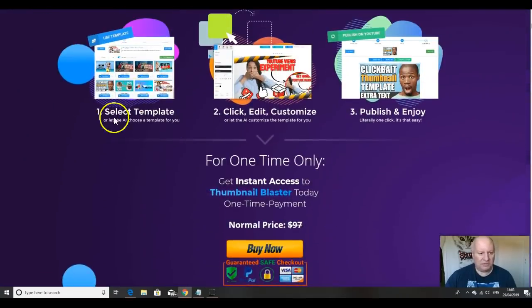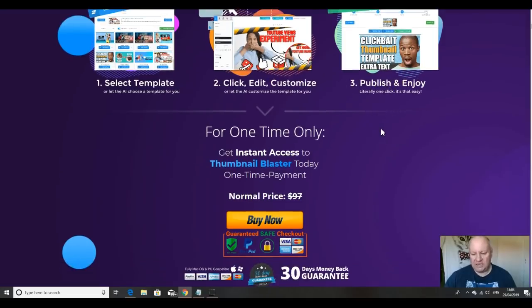So this is all you do. You select the template. As I said, I'm going to take you through this in the members area, so don't worry too much about this. You click edit and customize, and then you publish and enjoy.